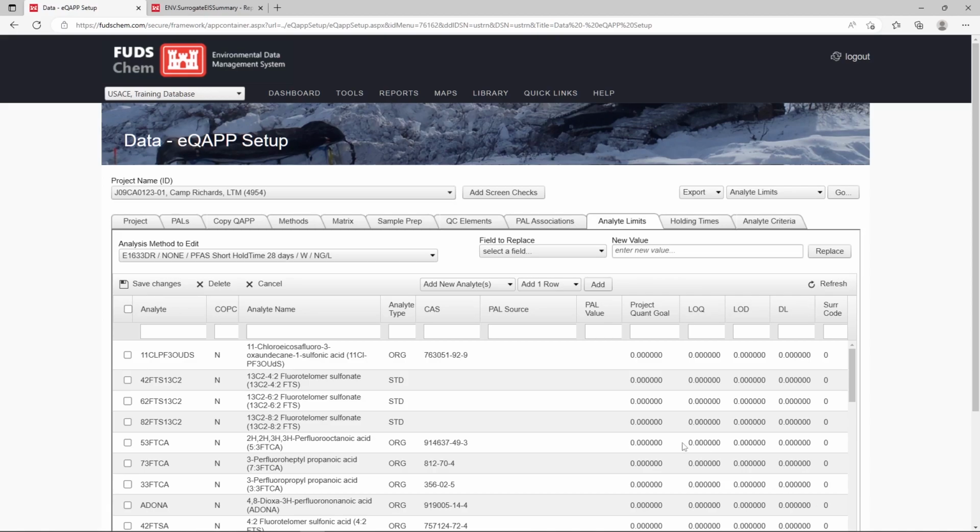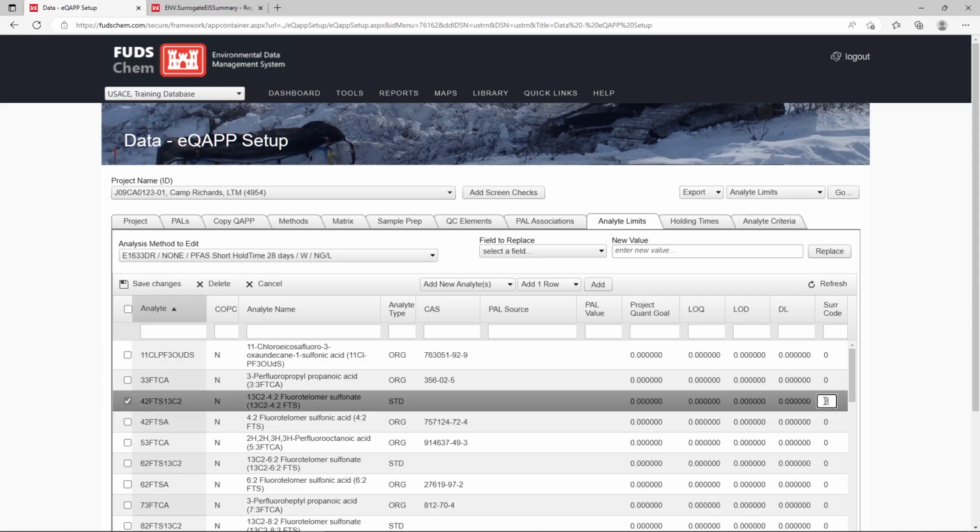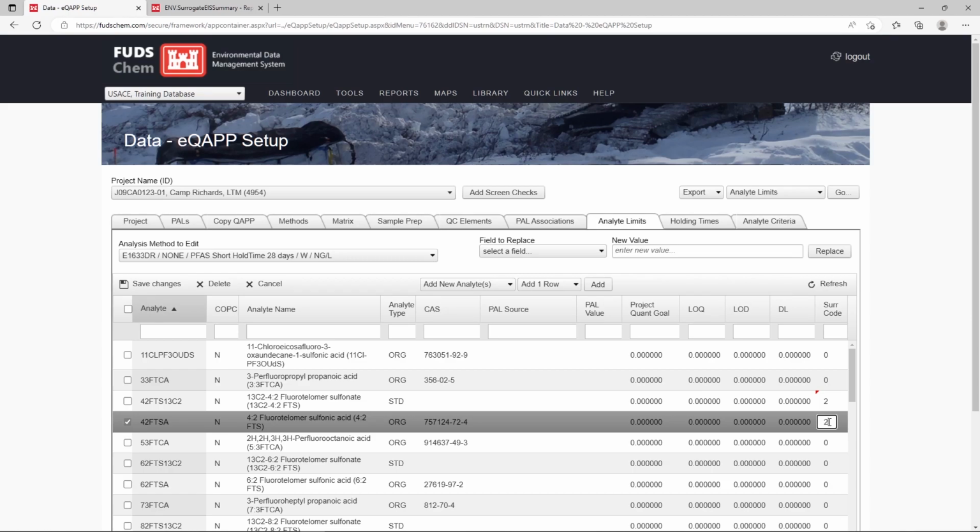To sort like analytes beside each other, we'll click on the header of the analyte column. Toward the top of the list, we see a couple of analytes that we will want to associate with each other. There's 4,2-FTS and its isotopically labeled analog. We will set the surrogate code for both rows to 2. Note that it does not matter what number we choose, so long as it is the same for the analytes and surrogates that go together. The report that we will look at later in this video is sorted by the surrogate code.